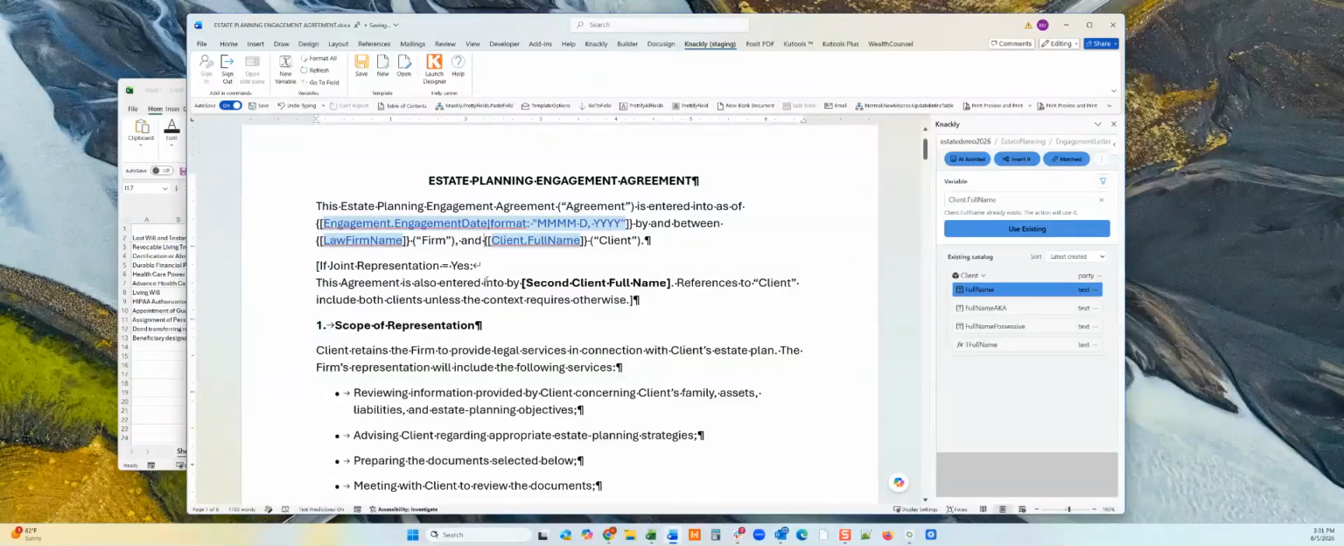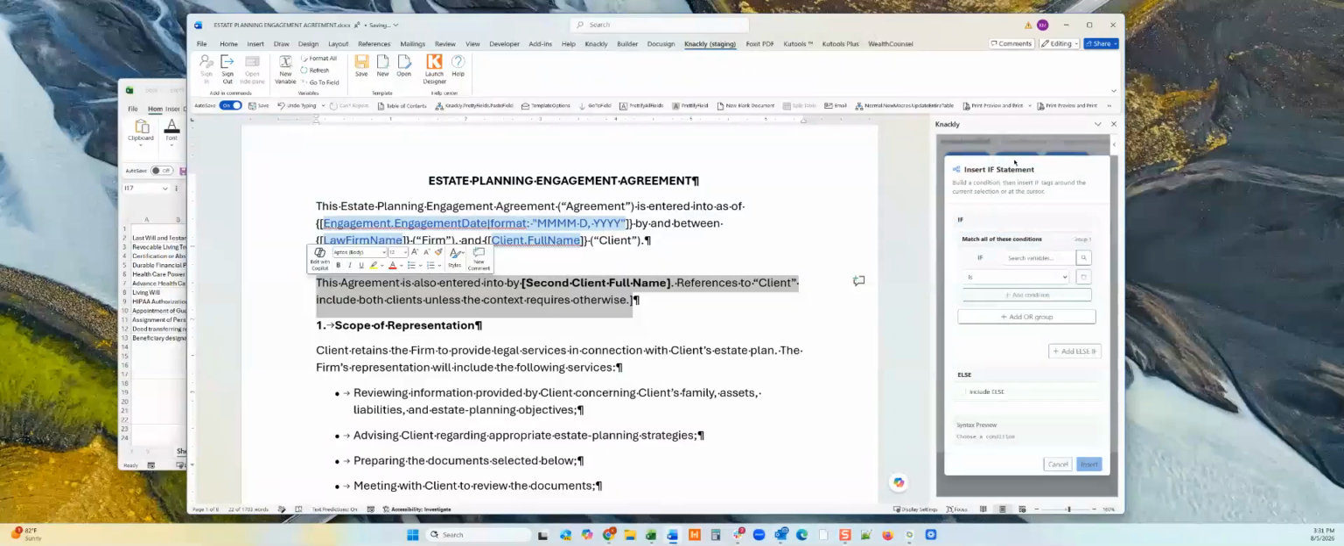Now I'm going to do an if statement here. In this case, I'm just going to select this text. I've got it as joint representation. In this, I'll probably do it as just married. Instead, I'll go through and highlight the text. Insert if. I can just type married. So in this case, I've got marital status, or I've got a formula that's married. I'm going to use marital status.